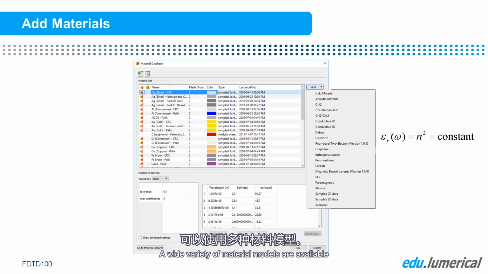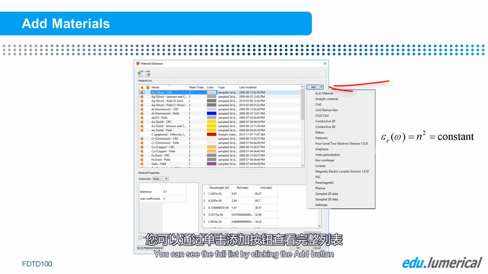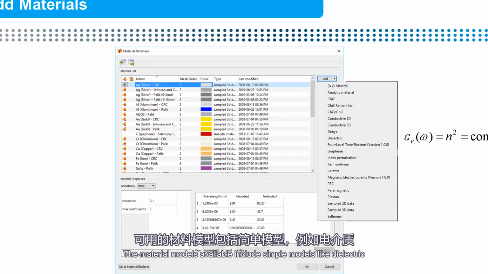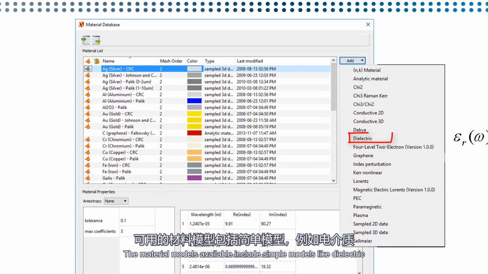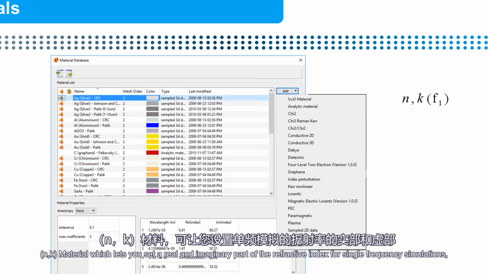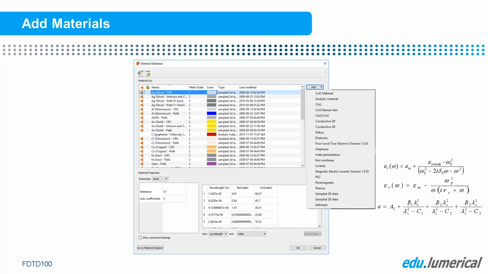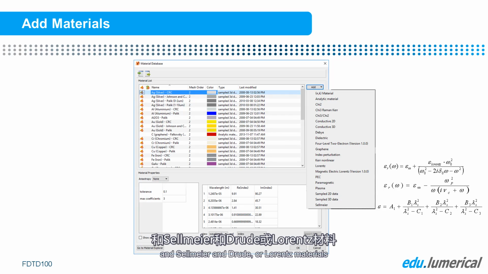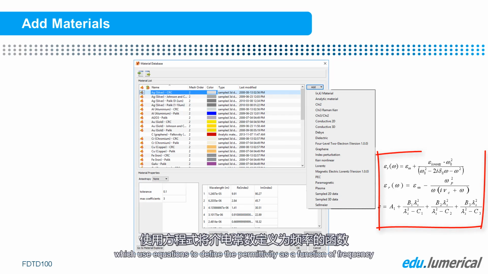A wide variety of material models are available. You can see the full list by clicking the Add button. The material models available include simple models like dielectric, which lets you set a constant real refractive index over the wavelength, NK material, which lets you set a real and imaginary part of the refractive index for single frequency simulations, and Sellmeier, Drude, or Lorentz materials, which use equations to define the permittivity as a function of frequency.